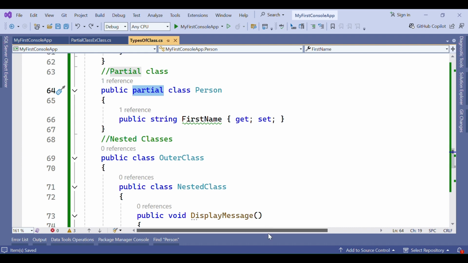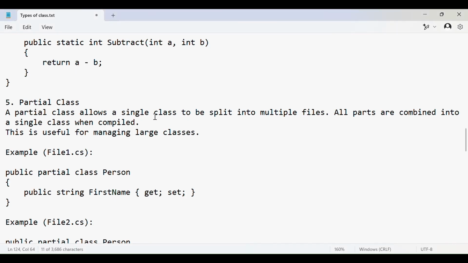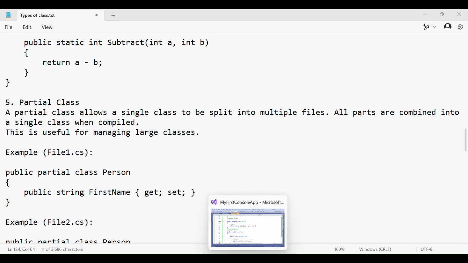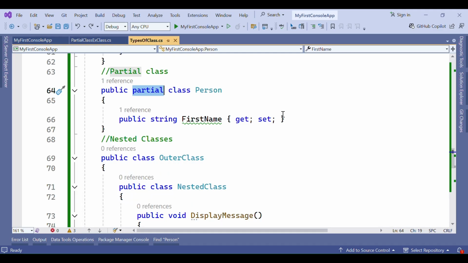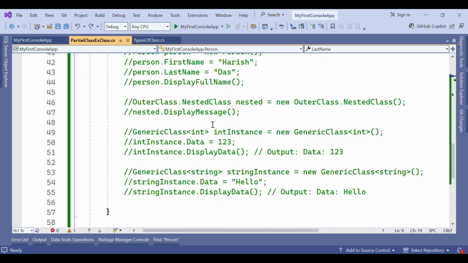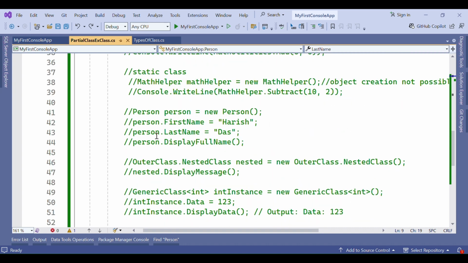So a partial class allows a single class to be split into multiple files. All parts are combined into a single class when compiled. So whenever we compile our program, it will be treated as a single class. This is useful for managing large classes, when multiple users work on them. So let's create an object and try to access all the members of this partial class.